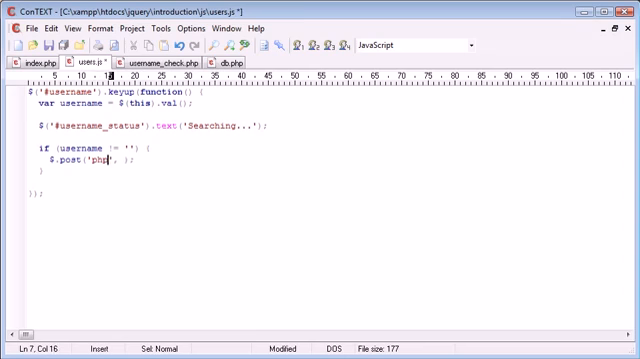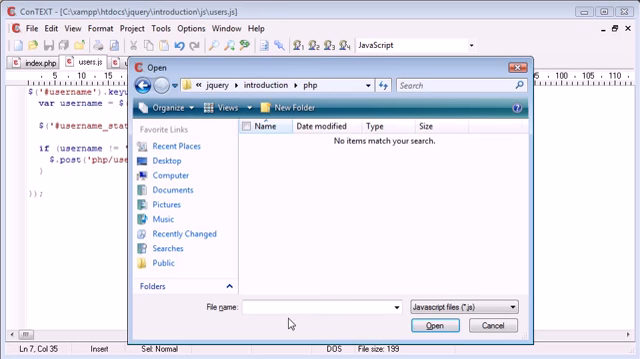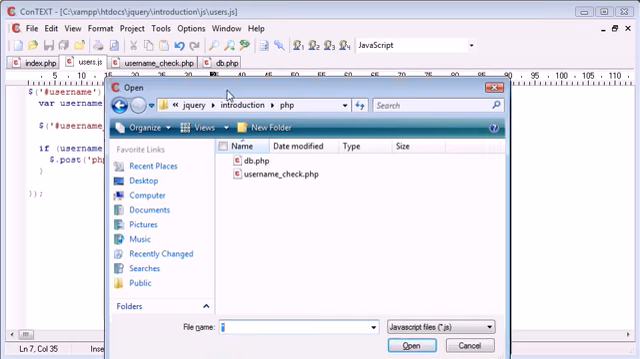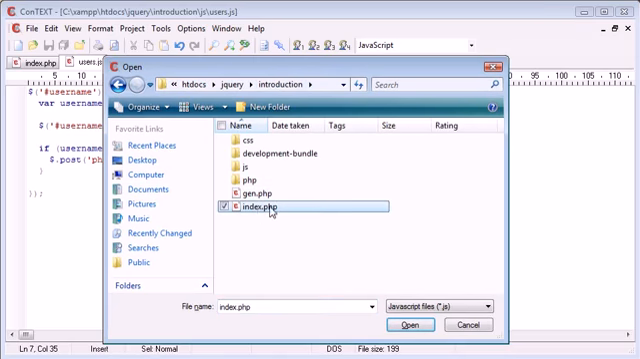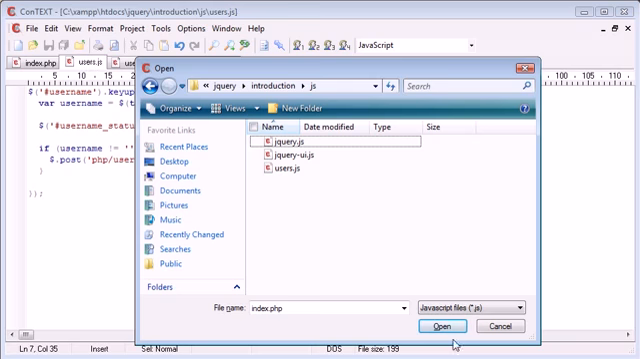So this is php/username check.php. You'll see if you take a look at my directory structure, I keep all my PHP files inside this PHP directory, so the db.php here and the username check file here. In the root directory is index.php, and then in JavaScript we have this users.js which we're currently modifying.